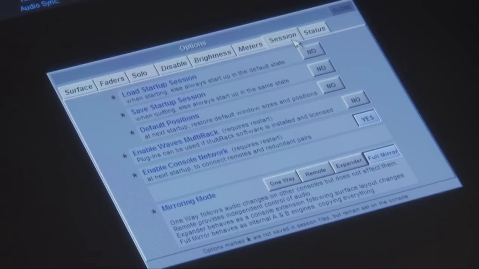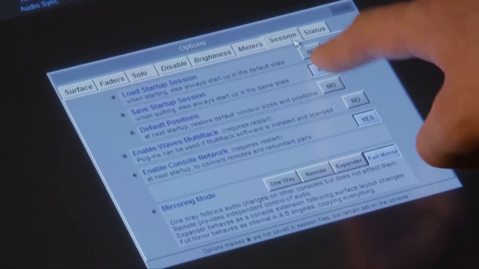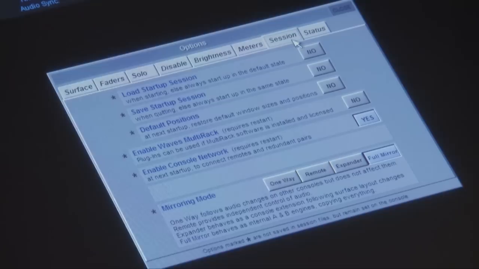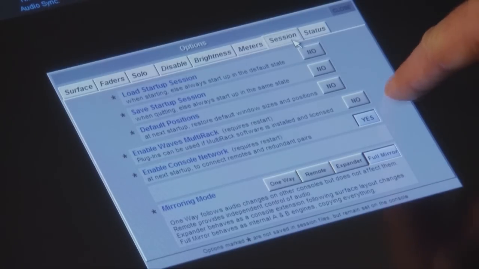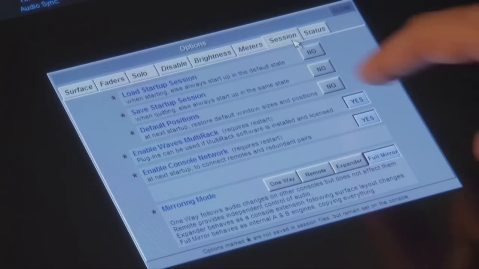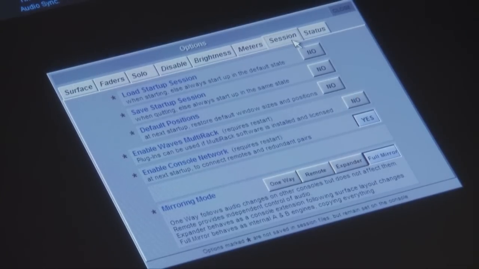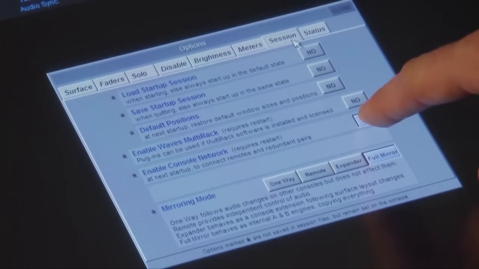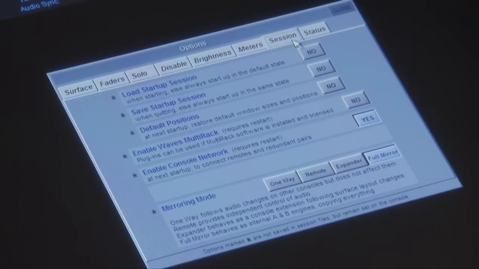This is useful if you always want the desk to boot up with a known session that won't get overwritten on shutdown. Also in this tab is the option to enable Waves Multi-Rack. You should only enable this if your SD9 has been upgraded with the appropriate Waves software. The option to enable the console network is also here, and if you want to network your console to another SD9 or PC remote, then you'll need to enable this option.